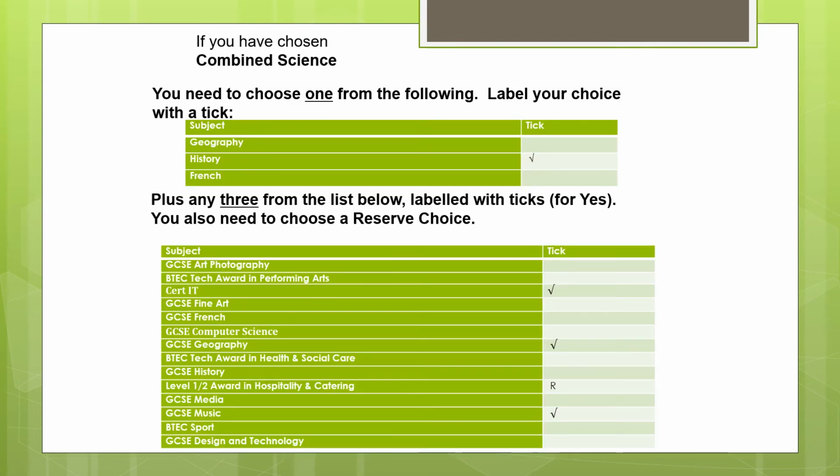Okay, so if your child has decided that they want to study combined science and not triple science, this is the process that they'll need to go through. Now, when they're completing their options form, they'll notice that the options form looks a little bit different from the information that I've got presented on this slide here. They'll still be asked to make the same choices and provide me with the same information, so that's why I've decided to leave this options slide in.